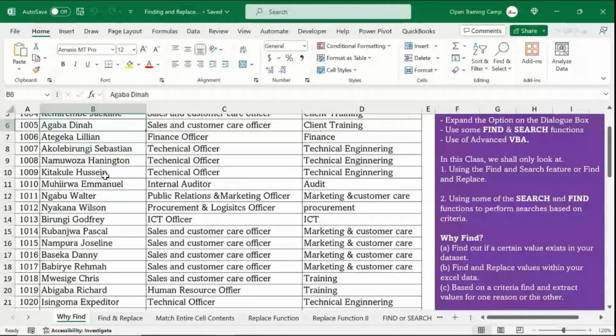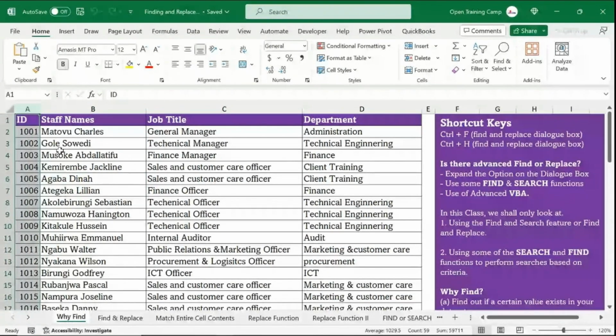All right, so we start with this particular worksheet here. We have a staff list, and we're going to be demonstrating basically how we use the find and replace feature. But again, before we do that, where do we find this tool, or where do we locate some of the tools that help us do finding and replacing?